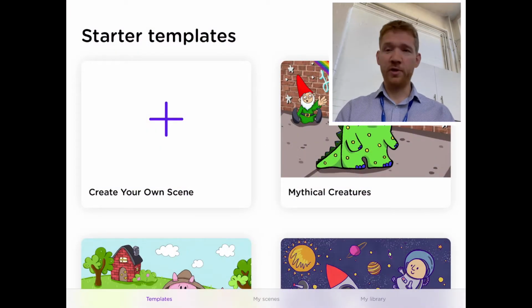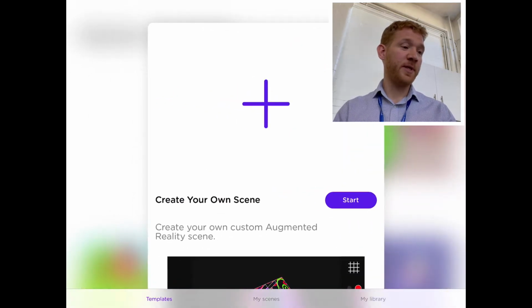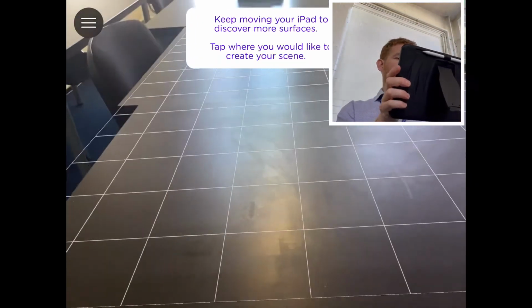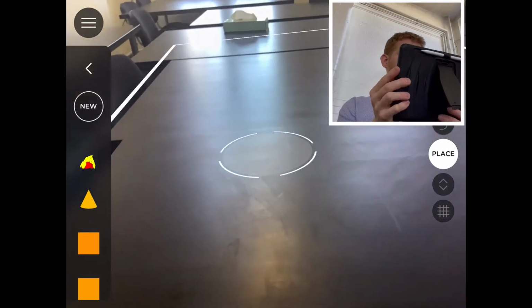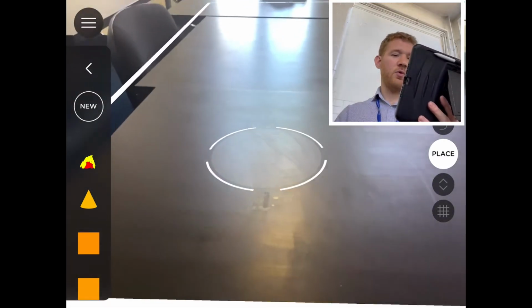Really brilliant app. Children love using it. I've used it loads in my class so far. Very creative, and a really lovely opportunity to explore and to be as creative as possible. So if I go to create my own scene, I just get my environment and then click. And the difference is now, things that you can now do on AR Maker.